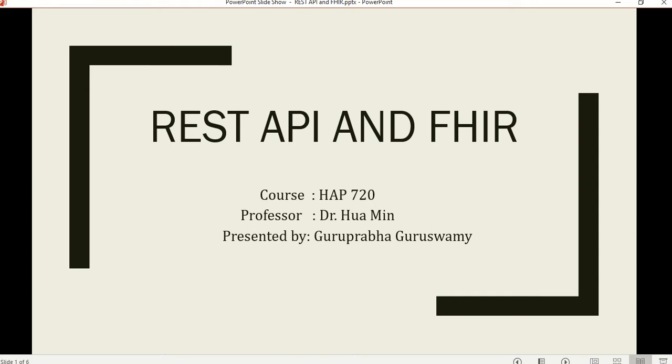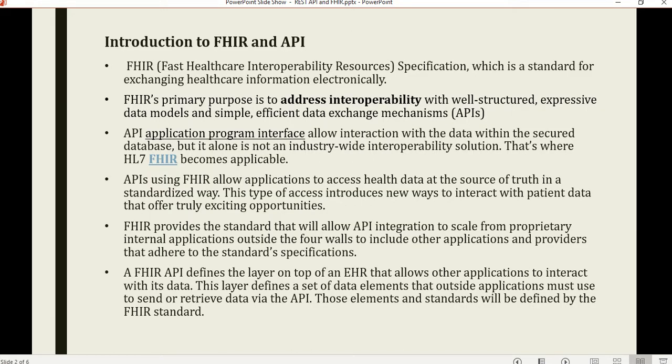This video is about REST API and FHIR. This course is taught by Dr. Huamin. Fast Healthcare Interoperability Resources, FHIR, which created an API-based format for exchanging health data, has opened the door to a world of new efficiency and patient-centric healthcare reform. With APIs as the foundation technology, FHIR enables healthcare IT to drive innovation that's truly focused on the patient.